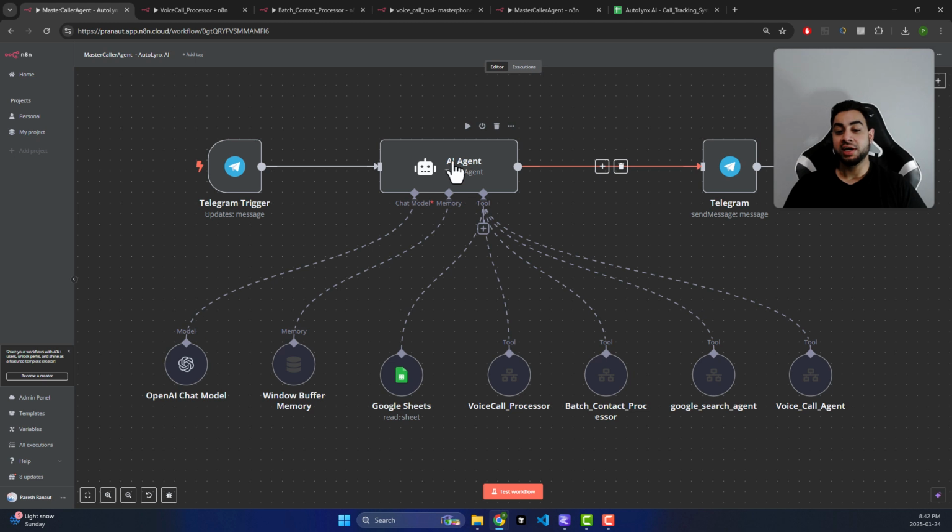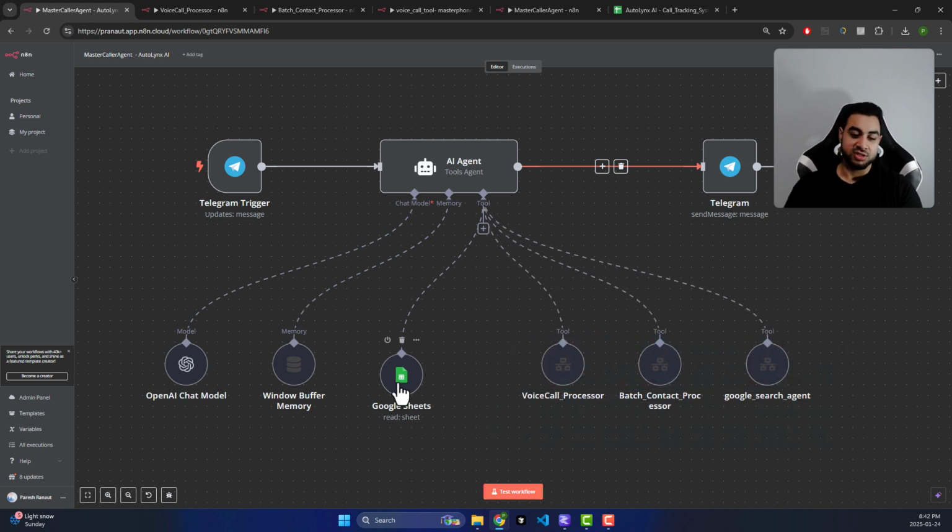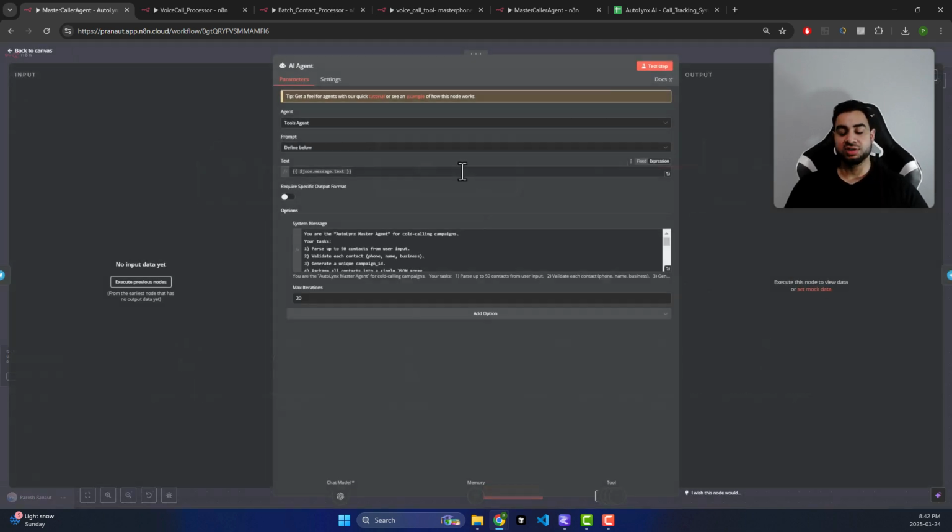The only AI agent this has is right here, and we are using AI nodes in other components, but I'm going to show you how. So this one we don't need anymore because this is a separate tool. So it only has these 3 tools right now, and this one Google Sheet read tool. I will show you the prompt of how it is set up.